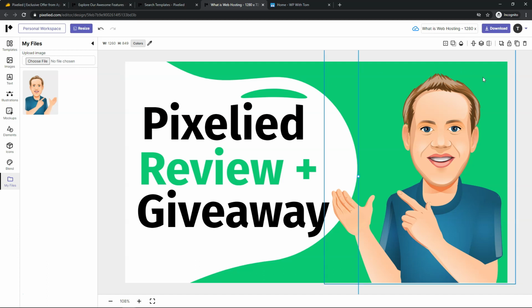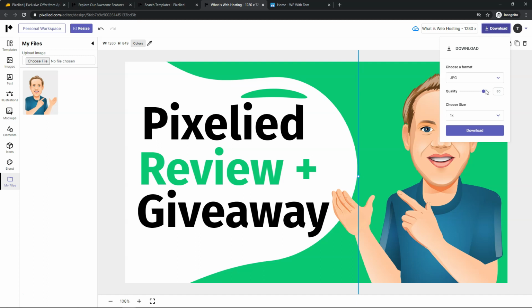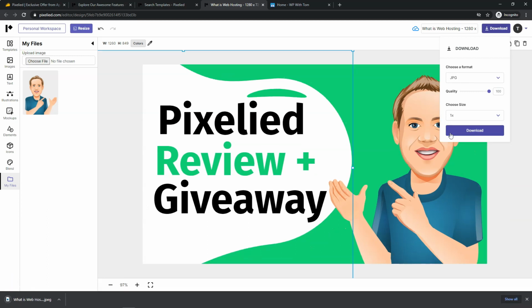So now that I'm happy with how this looks, I'm going to go and click download right here. And you have different options. I'm going to make the quality 100. You can choose different formats, so JPEG, PNG, PNG transparent if you want a transparent background for your image, SVG, which is in beta, WebP, and a WebP transparent, which is great for loading quick on websites. You can also choose the size and change that as needed. I'm just going to download it as is.